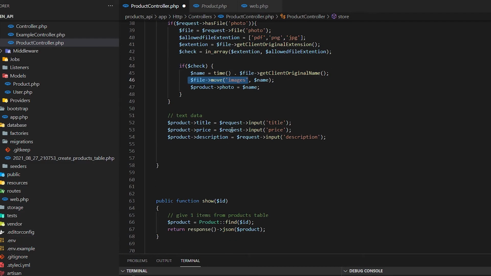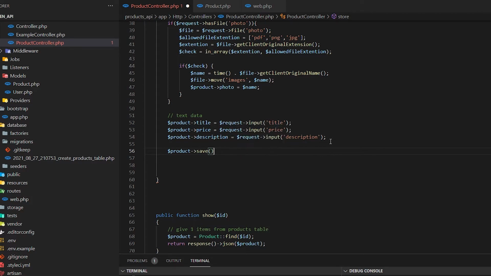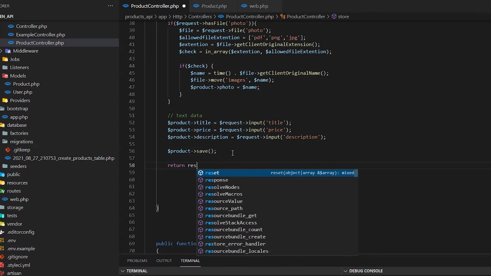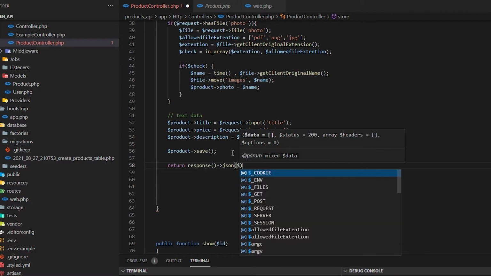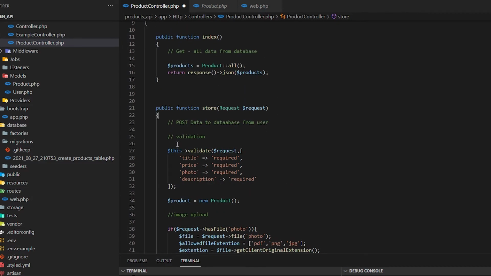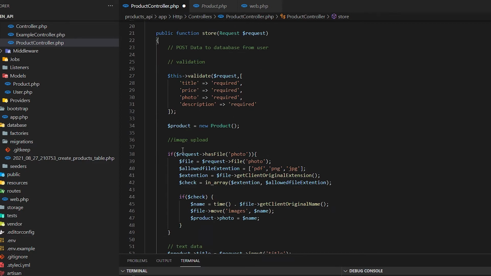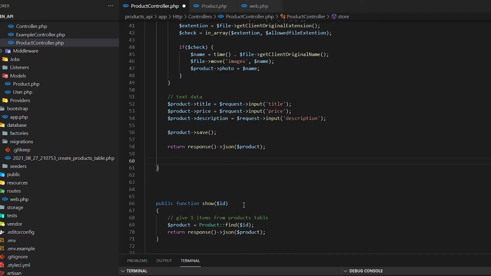Okay, and then the title, price, and description are very simple, and you don't need to do anything. You just call product, and here you need to write save, and it will save, and then it will return the response. It will return the response in JSON format, and I'm going to pass the product. Okay, so everything is done perfectly. First we add the validation, then we add the image upload technique, and then we upload the text data that the user typed, and then we just save it, and later we're going to check it with Postman.